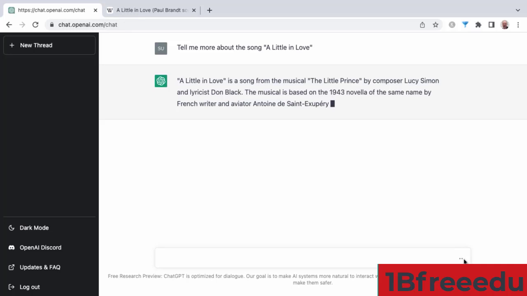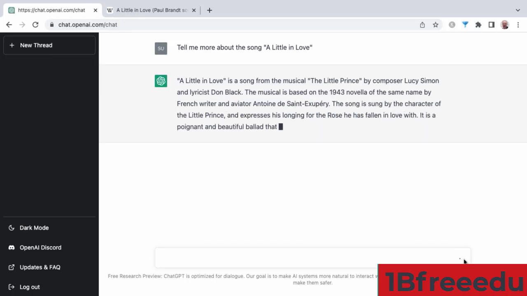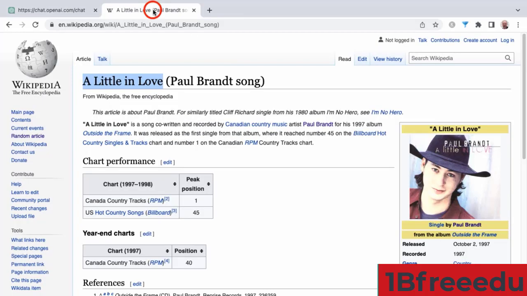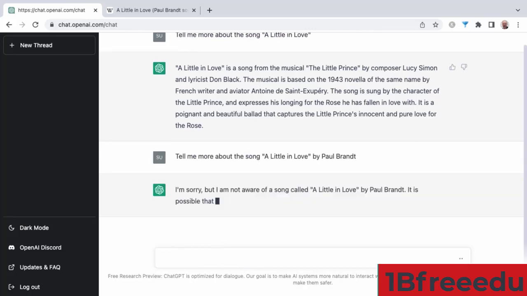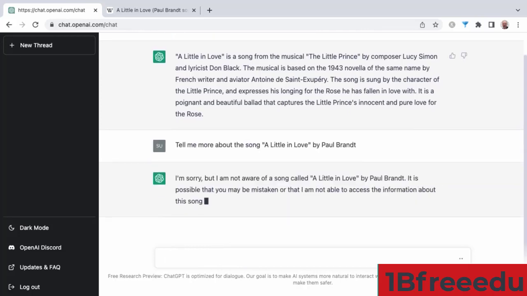And so we see that it is pulling up information related to a song, but not the song that we're looking for. This is a song from the musical The Little Prince by composer Lucy Simon and lyricist Don Black, not the song by Paul Brandt. So I'm going to see if I can get more information related to the song, but specified by Paul Brandt, to do a rephrase. And so for this particular song, an artist is not familiar with that one.